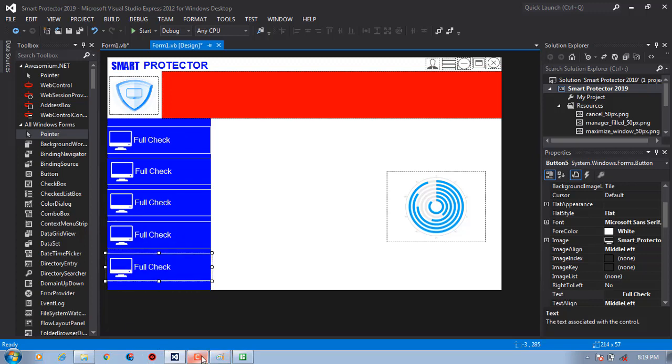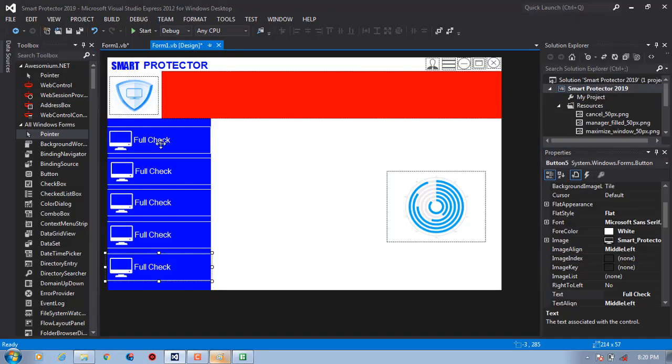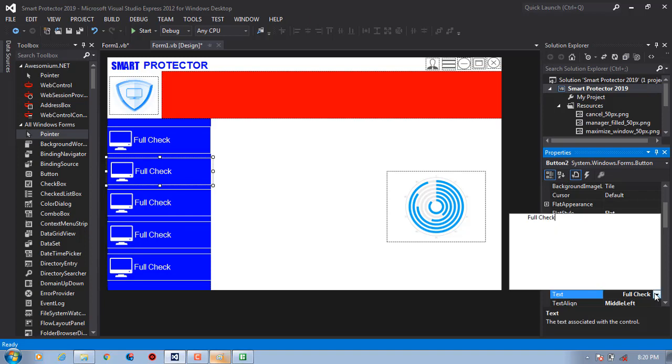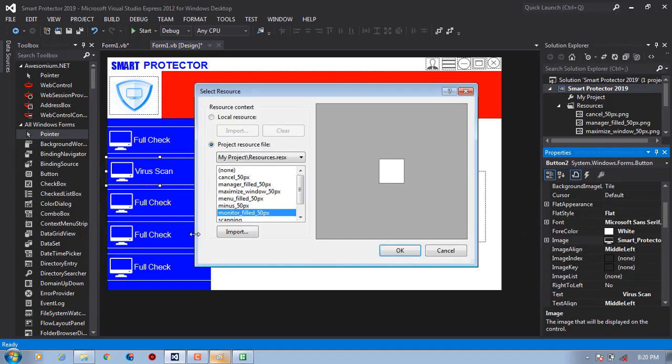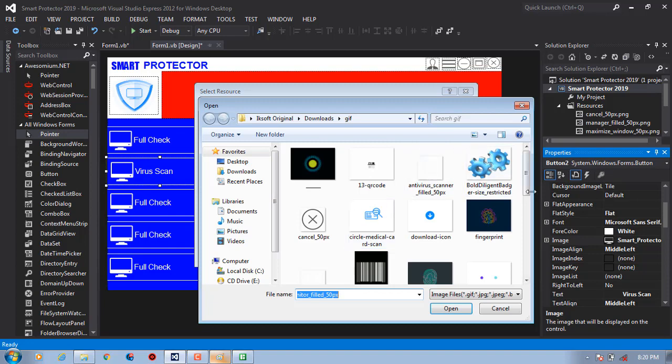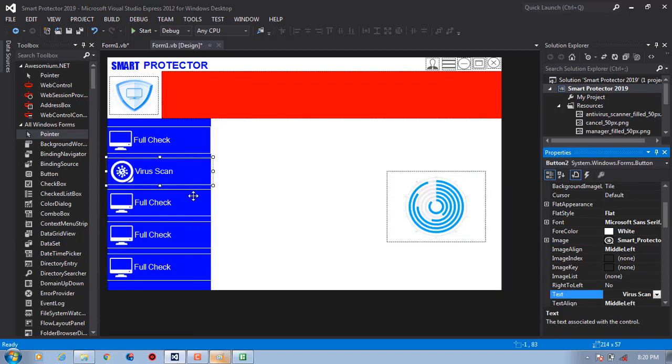Now let's see for the second one, that is virus scan, which is the scan, right? So this text should be virus scan, right? Good. And then for the image resource, I think it's going to be the virus. So this is it. Good.